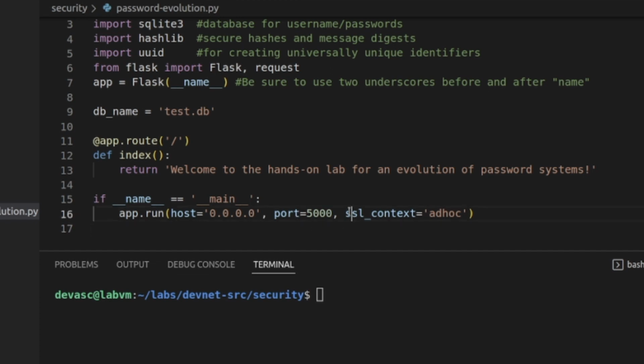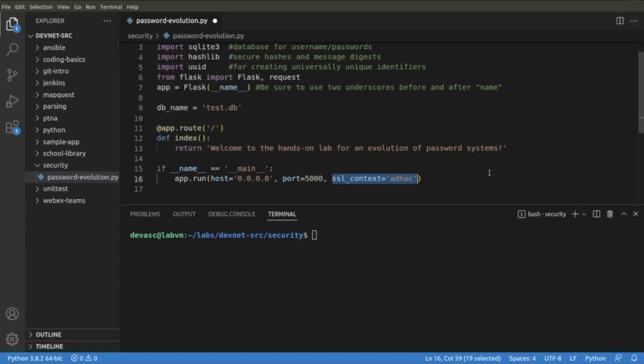And check this out. So this is the SSL context right here, and we're going to use ad hoc so that we're going to allow self-signed certificates. All right, so let's save this. Okay, we'll save and we're going to run.